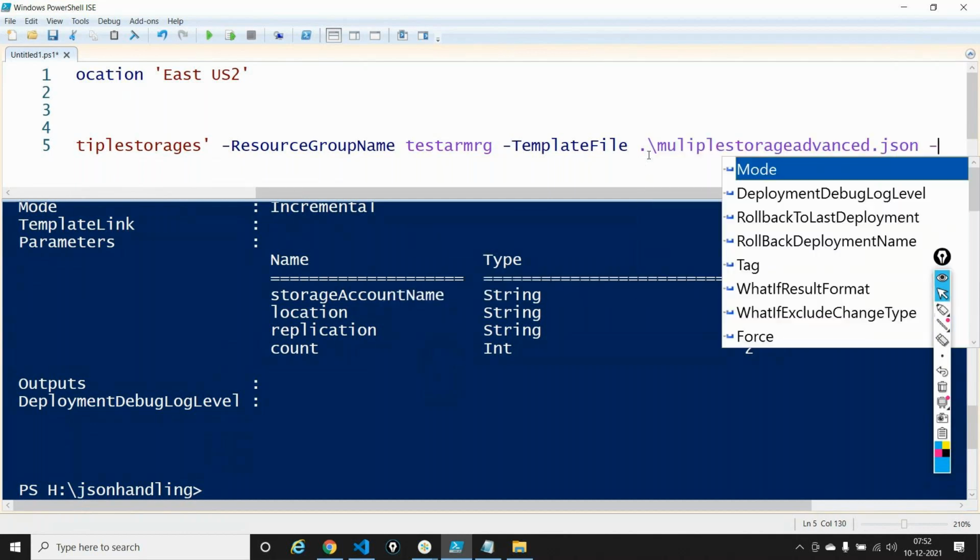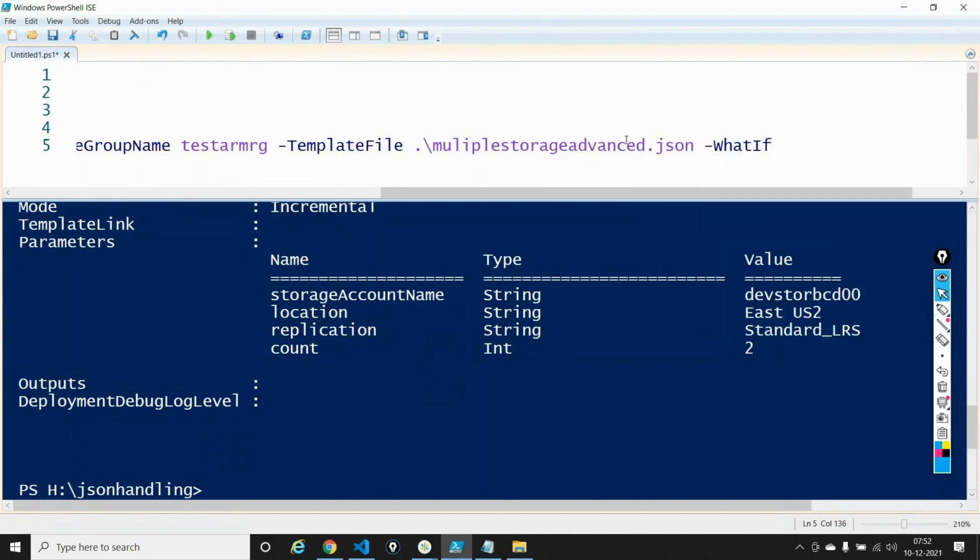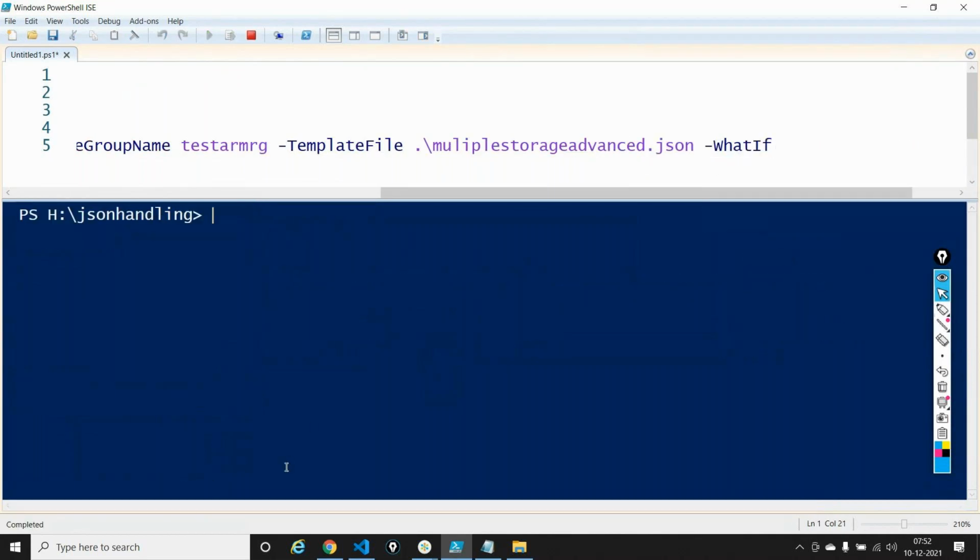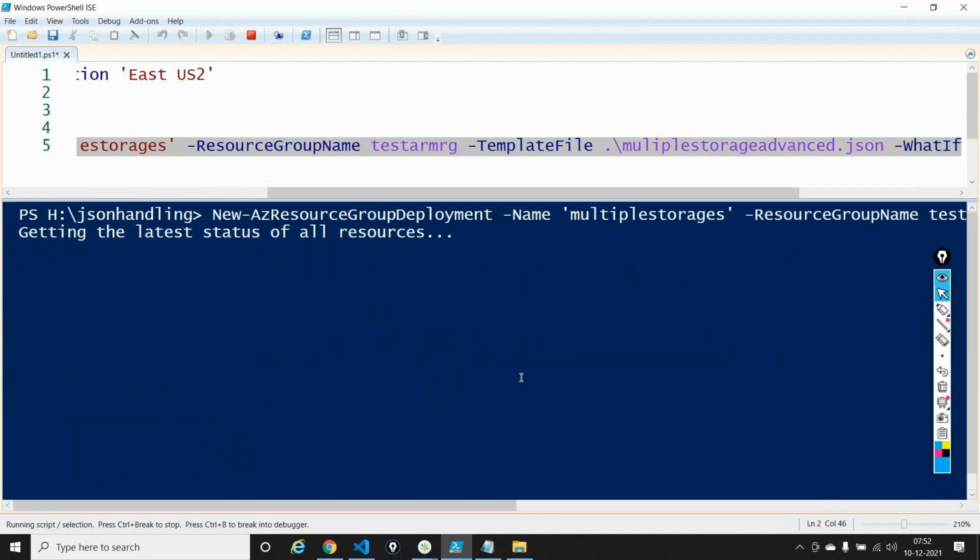Hyphen what-if, I do this. Okay, fine. You have a what-if parameter, so I won't create it. I will tell you what happens if you create it. If you end up creating it, I'll tell you what happens. It's generating the output, and it's saying if you do this, you will get something like this. It'll take a minute and it'll tell you what the output is.